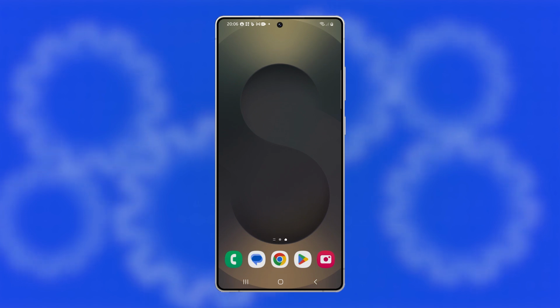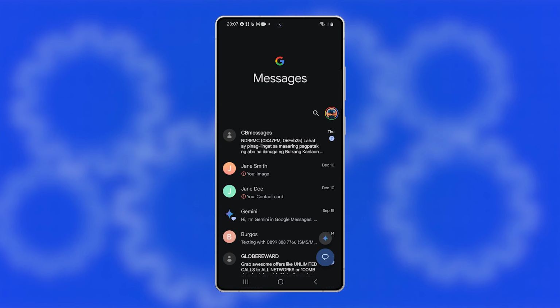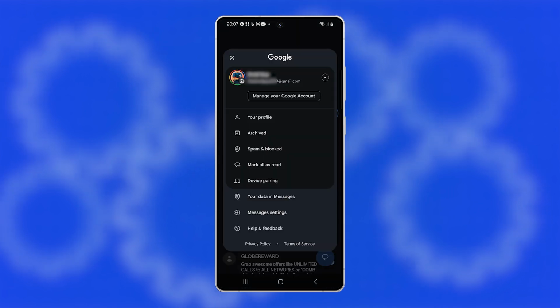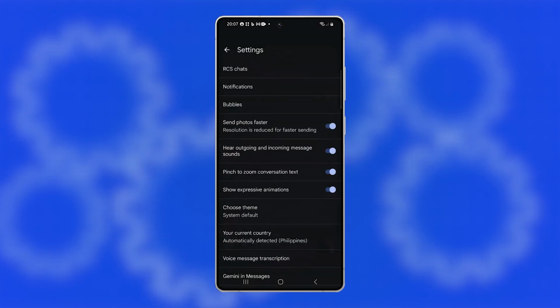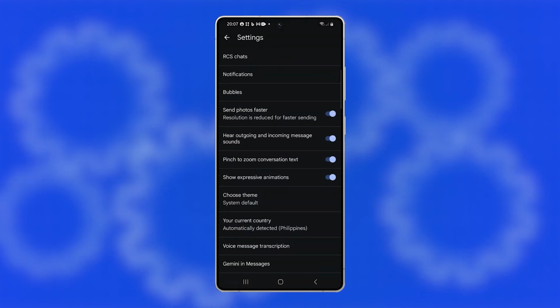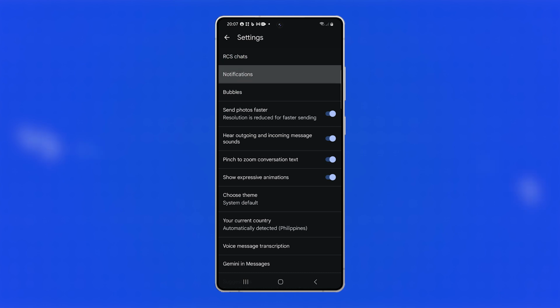From there, tap on the Messages app. Once inside the message list, tap on your profile icon in the search bar. In the pop-up menu, select Messages Settings. Now, find and tap on Notifications.